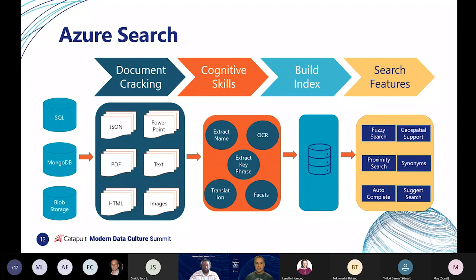And the first step that it does is something called document cracking. In document cracking, each one of those files has a different format, and so it understands how to reach into that document, pull out the text, and then use that for further processing in the pipeline. Once it's extracted the text out of these documents, you can start applying different cognitive skills to it. You can determine what you want to do with it.